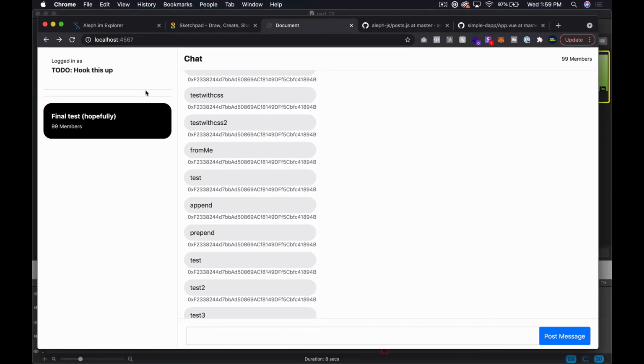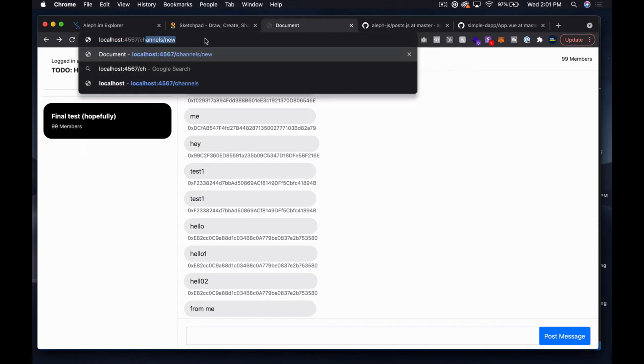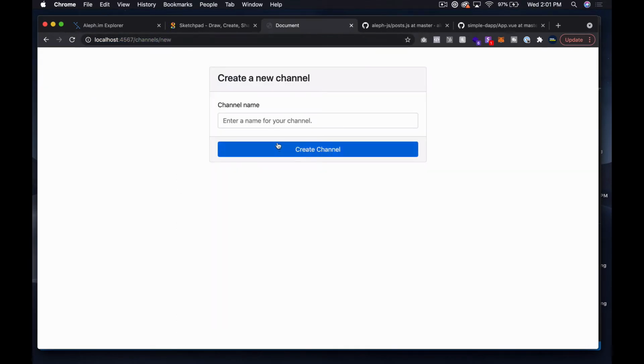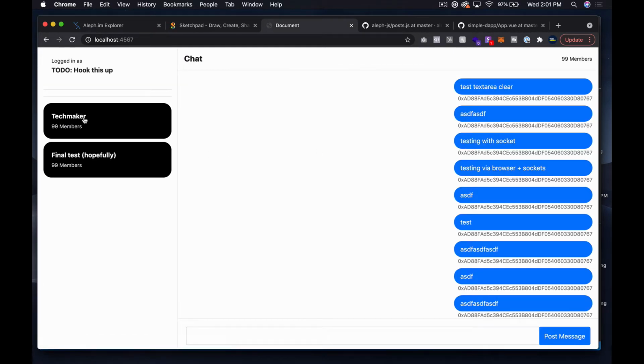In the last episode, we worked out how to hook up our left bar so that if we create a channel and it automatically adds us to that channel, it will show up here in our list. So we can go over to /channel/new and say something like techmaker and create this channel, and theoretically that should create that for us and hook it up in that left column. So now we have two channels here, and these are both ones I've created.